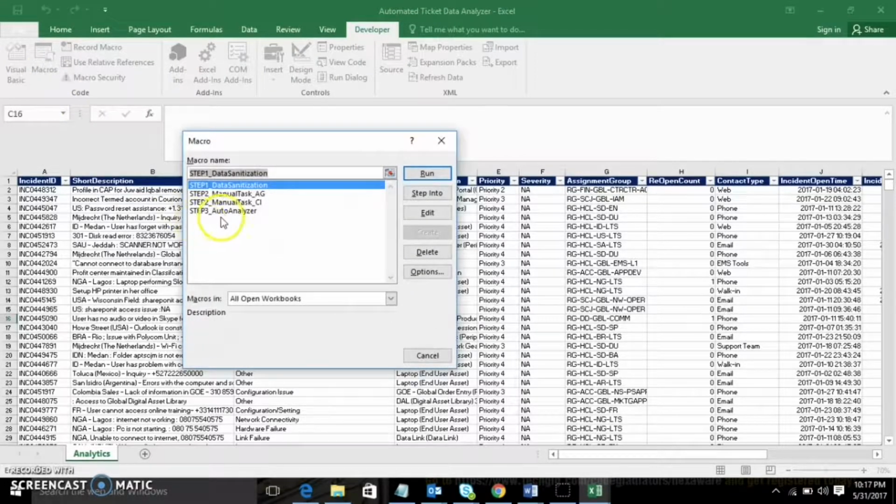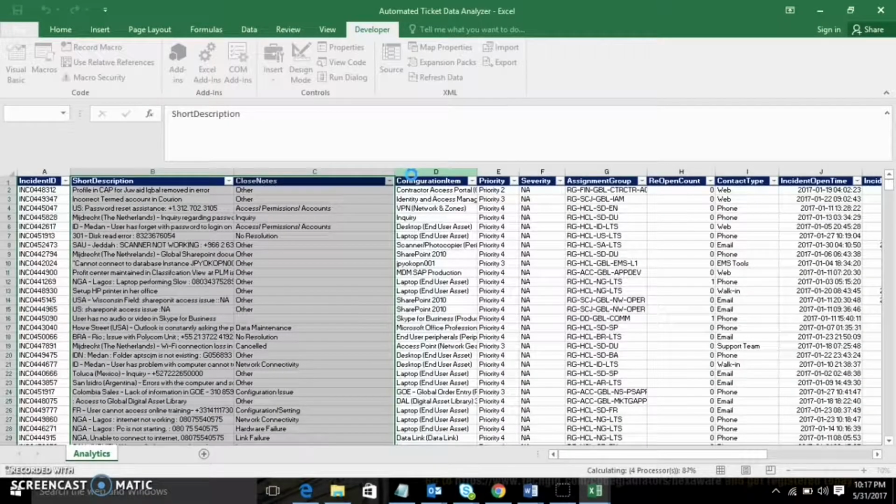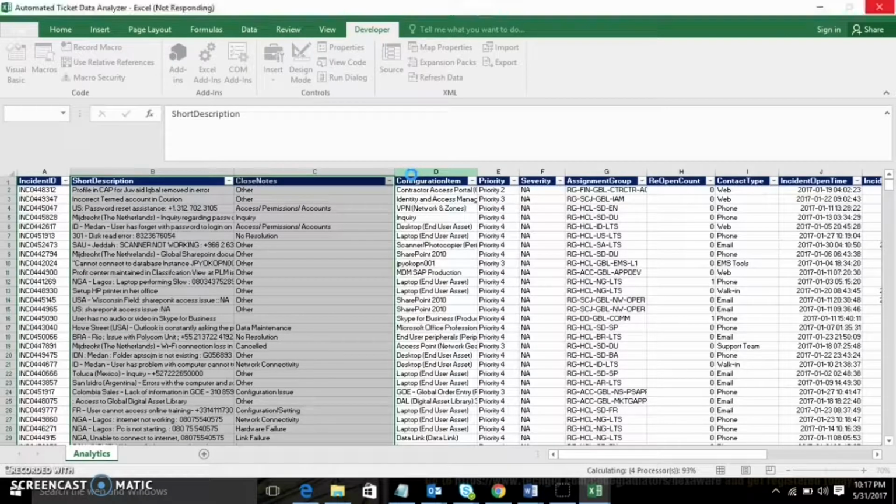The first step is data sanitization. Data sanitization ensures that all the fields in the short description and close notes are in optimum condition for analysis.